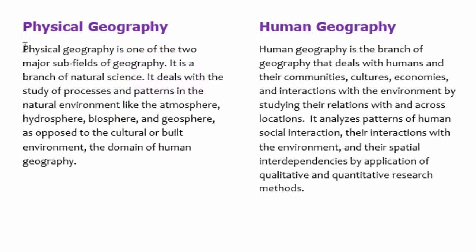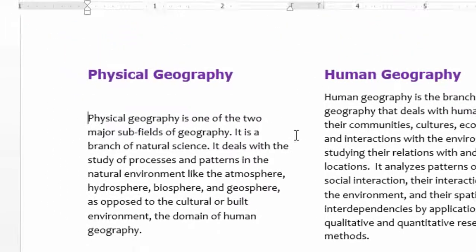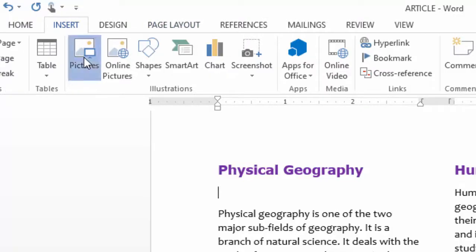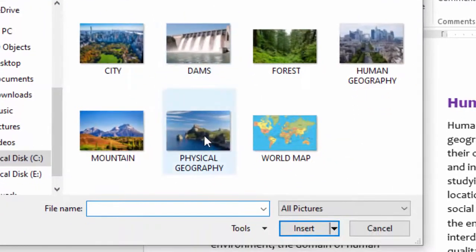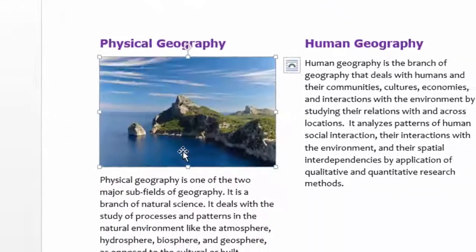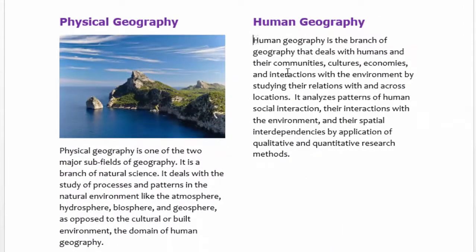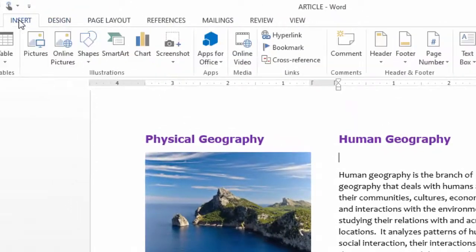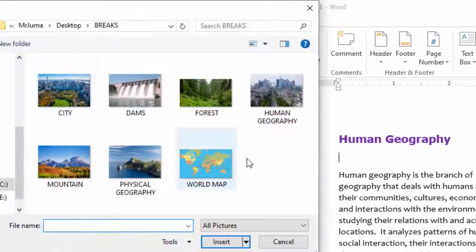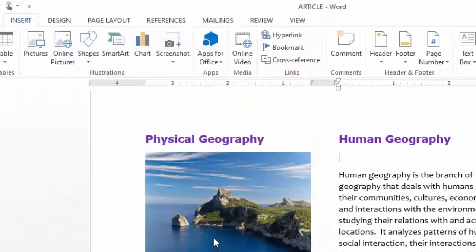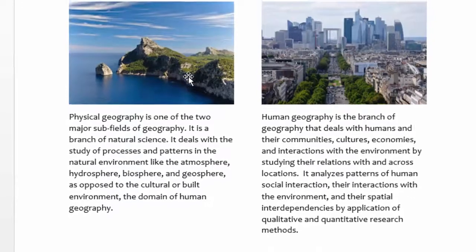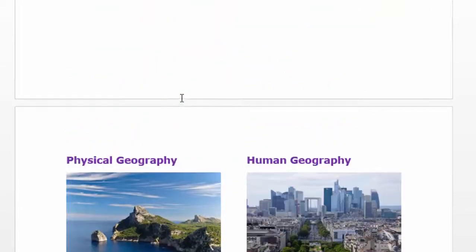Now the next thing to do is to insert pictures below these subheadings. To create space for the picture, I will click before physical geography and press enter and come to that empty line and choose insert picture and look for the physical geography picture and insert it there. Then click before human geography, press enter, click the empty line, insert picture, look for the human geography picture and insert it there. Now this one is almost done. This is okay.